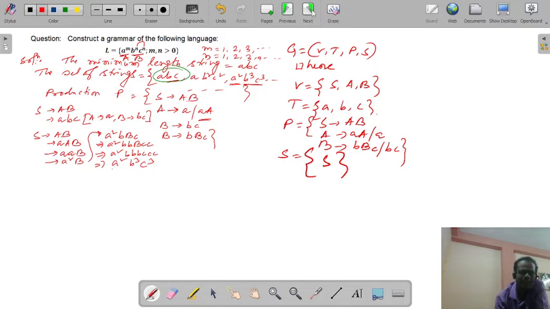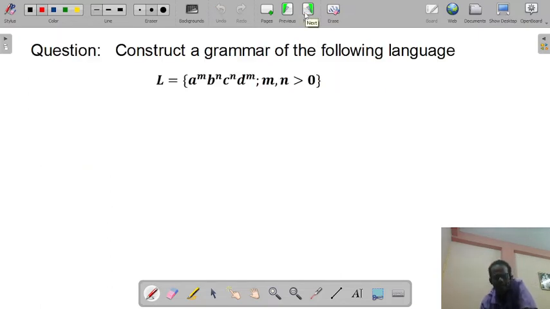So we will go for the next example. We need to construct a grammar corresponding to this language. L is equal to a to the power m, b to the power n, c to the power n, d to the power m, where m, n greater than 0.